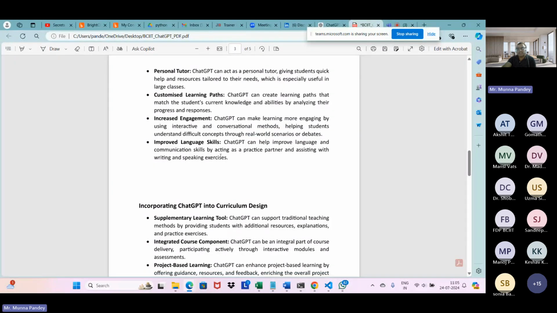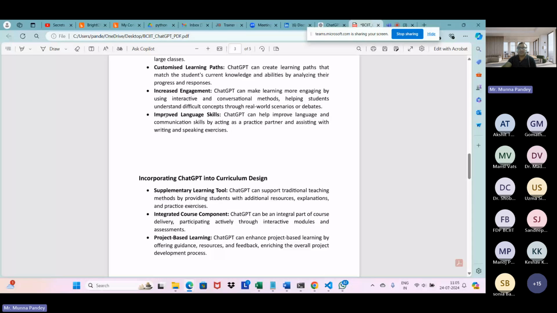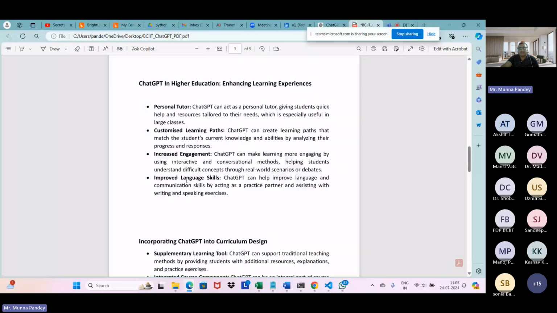Improve language skill. Let's suppose your learner is lacking some skill, or having some problem in communication skill. We can also do speaking exercises, listening exercises, understanding exercises, grammar and all. We can do this kind of activity with the help of ChatGPT. Enhancing the learning experience. This is the meaning.